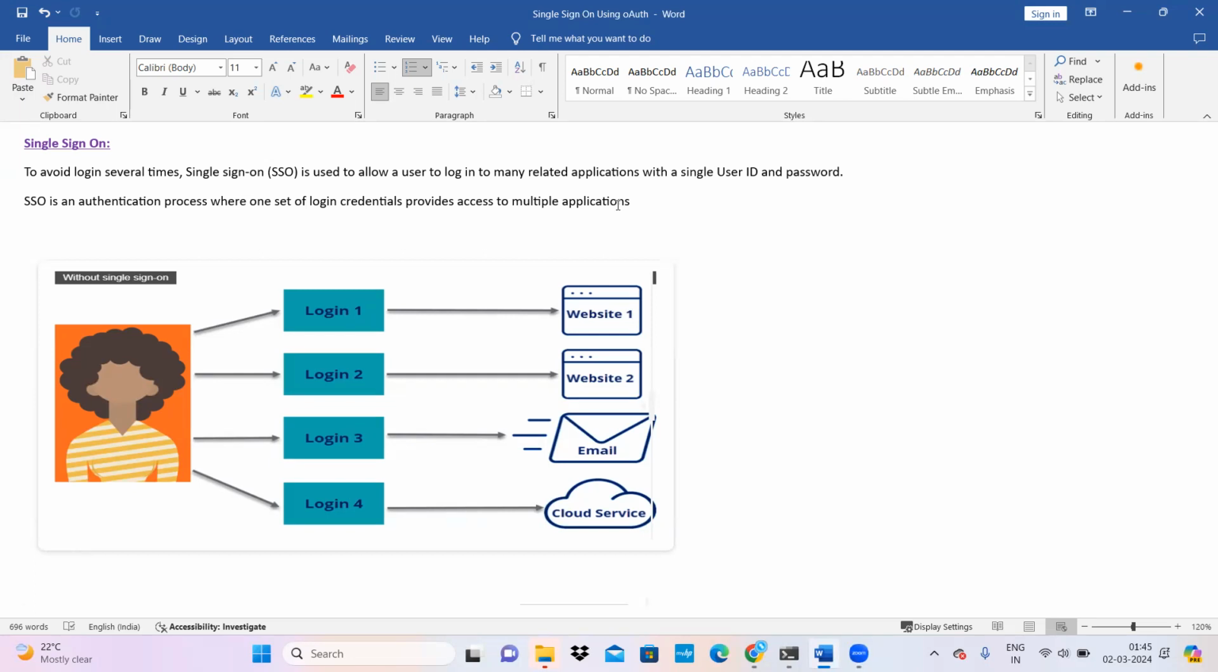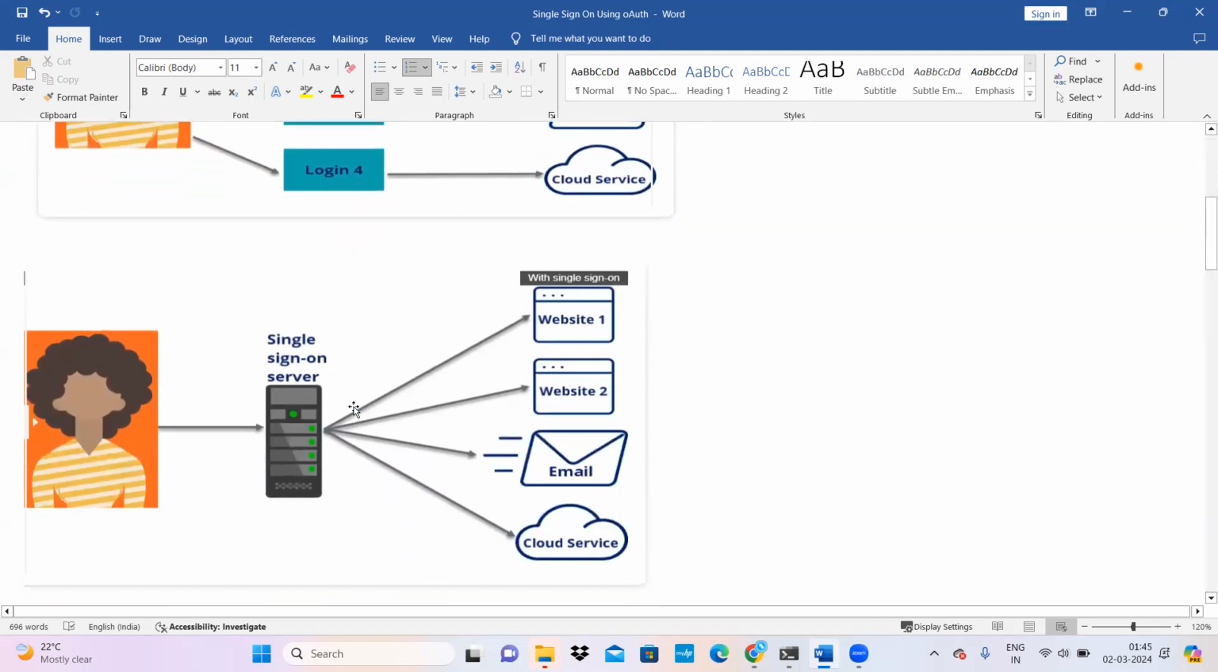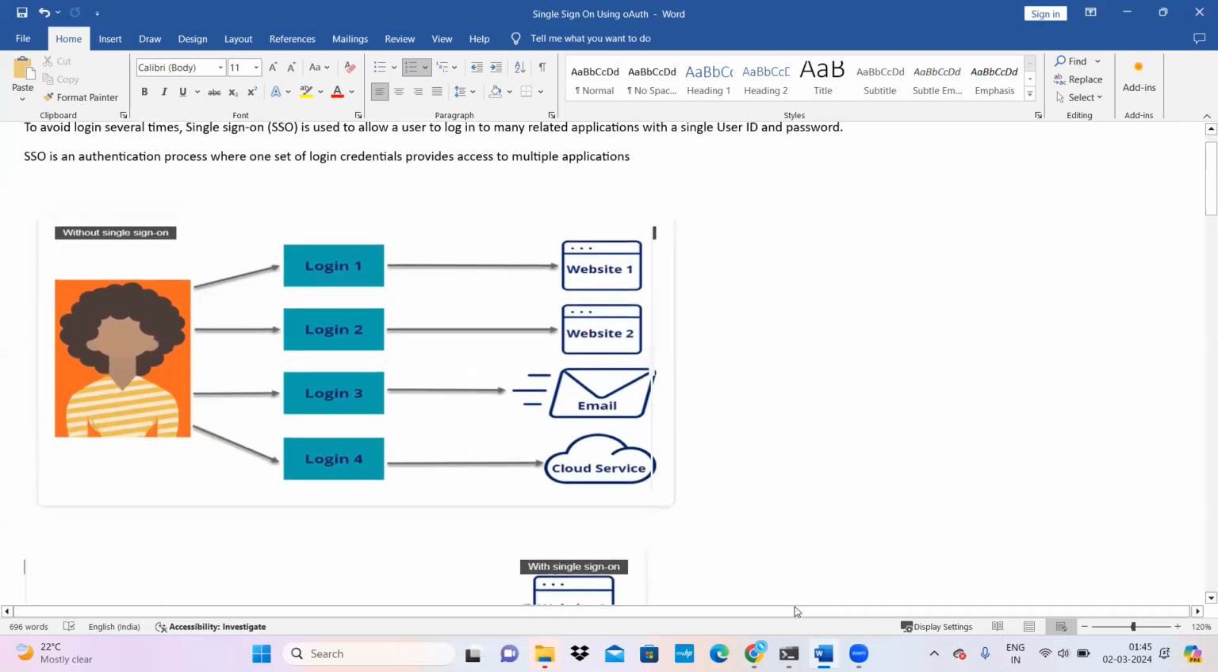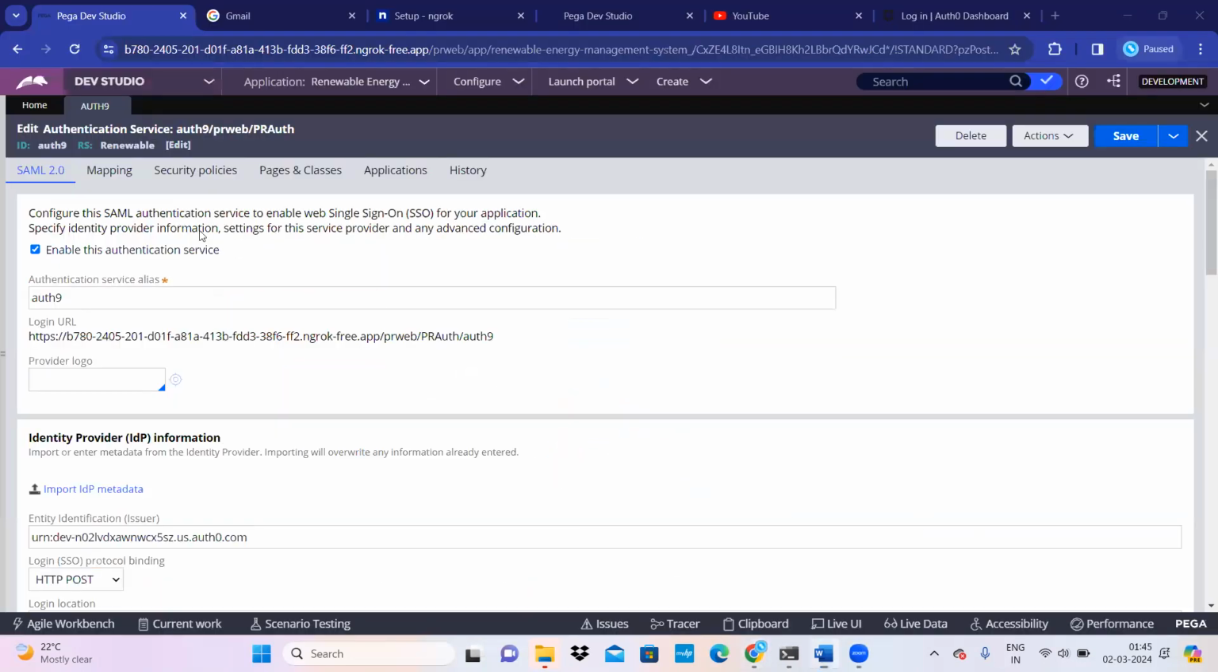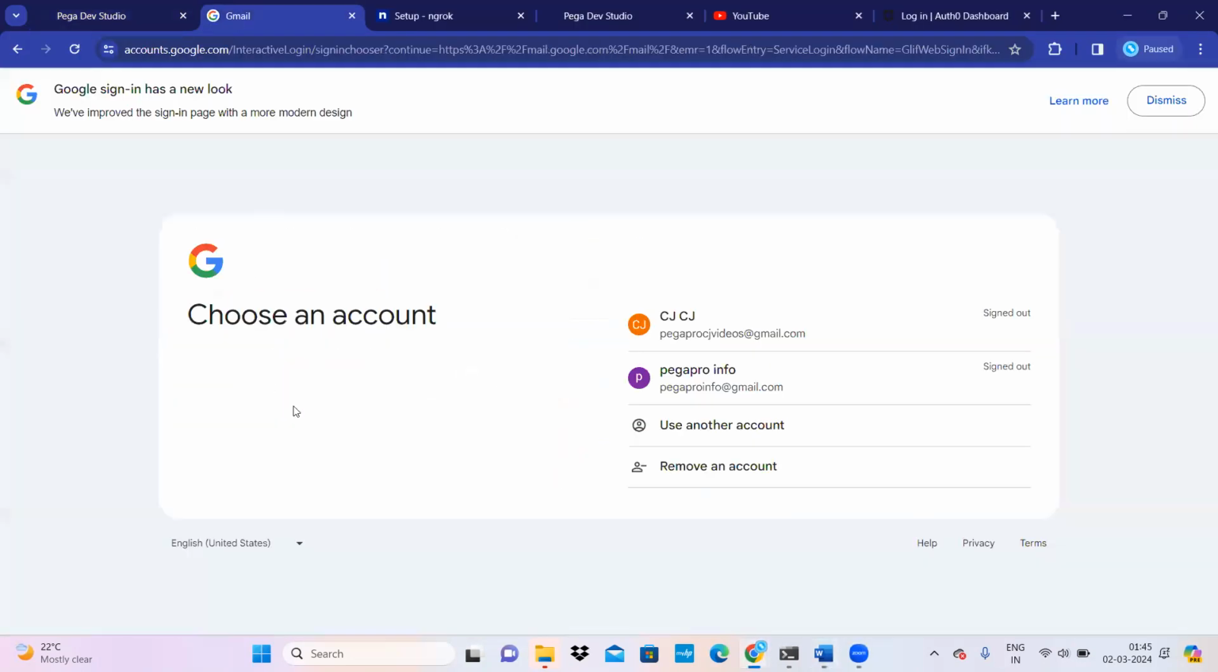Single sign-on authentication helps in two ways. Instead of a person logging into multiple applications with different credentials, one credential is used for logging into multiple applications. You might have a doubt: what is a generalized example for this? The generalized example is Gmail. I'll explain with the Gmail account.